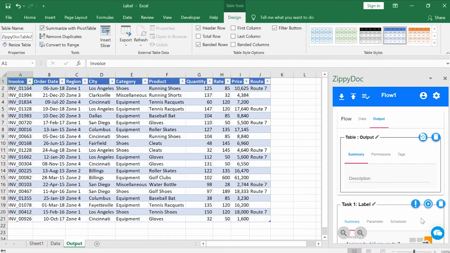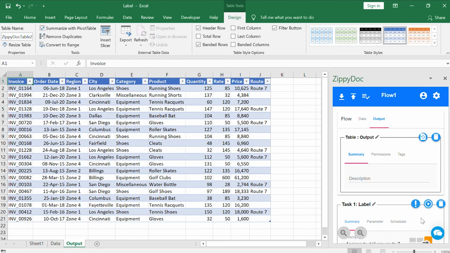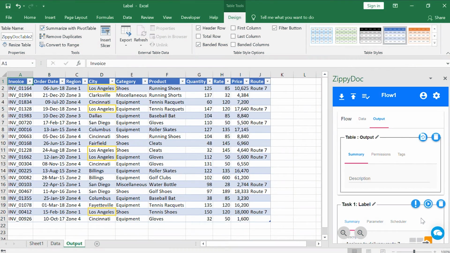Once the task has been executed, a new output table will be generated. We can see that ZIPPYDOC has created a new tab named Output. This table has a column for route, and all entries for Los Angeles and San Diego have been labeled as Route 7. Label is a useful tool to add tags to a data table.